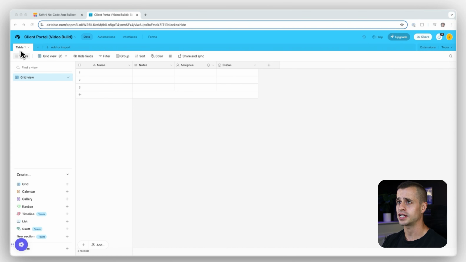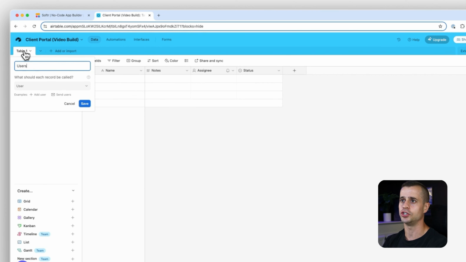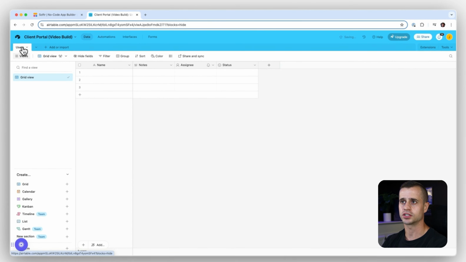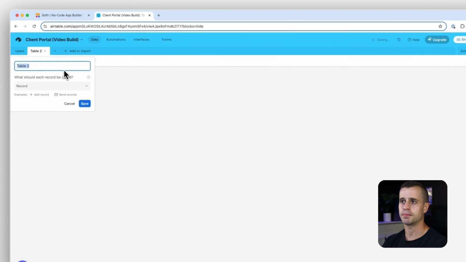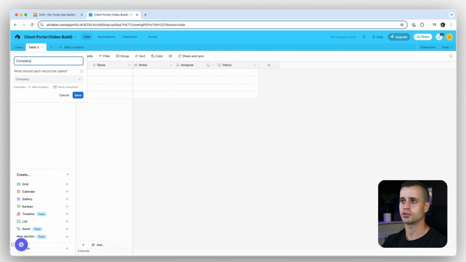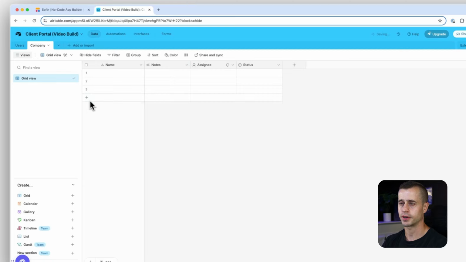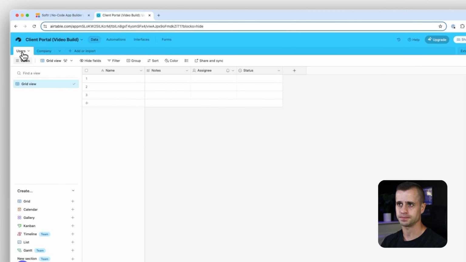And so here in the top left corner, we see that this is our table, right? And we're going to call this table our user table, okay? So I just clicked on it and I renamed it there. Now, if I want to create another table and I'm going to say start from scratch, I can pick a kind of table that I want to create. And in this case, I'm going to create a table called company because remember, we have users and then those users can belong to a company, which is the clients. Right? So now we have two different tables here.